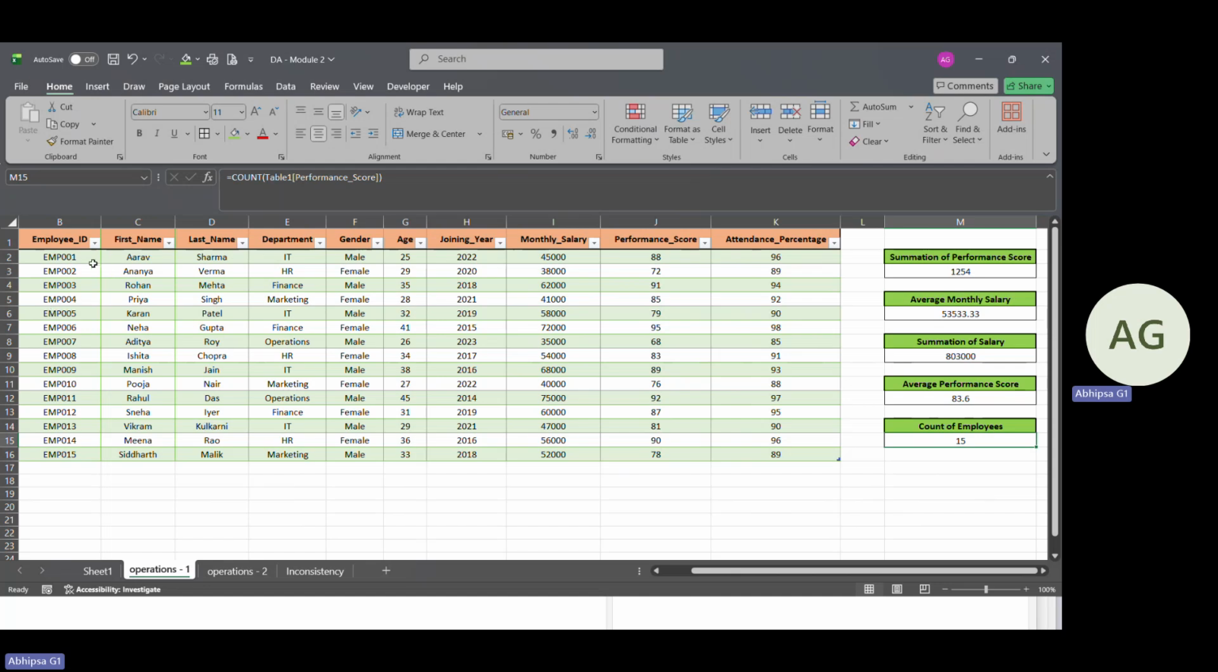You can also count here one by one, that is EMP001 going down to EMP015. So there are 15 entries here. This is the total count of employees that we have got. Now, as I told, count is for the numerical values that we get in the columns. If we have text values, how can we do it? We will be using COUNTA for it.